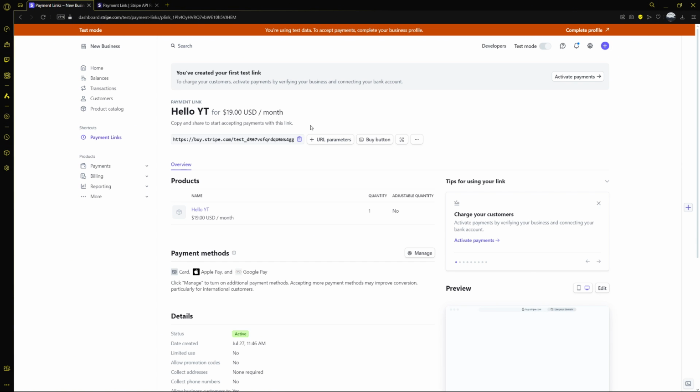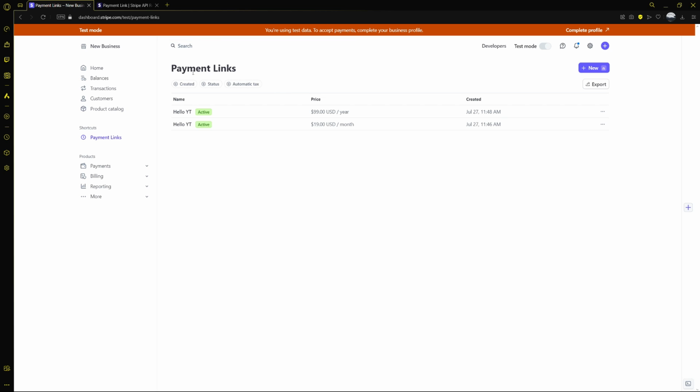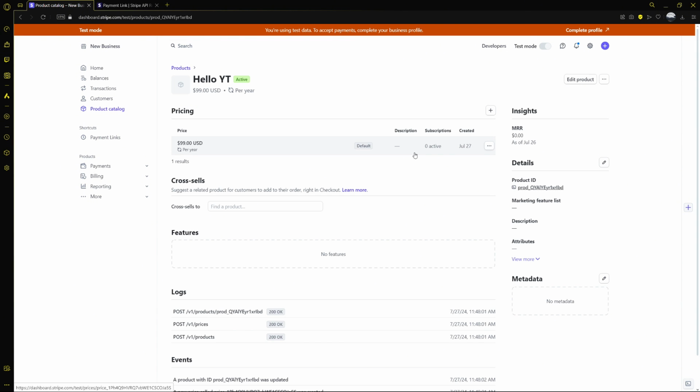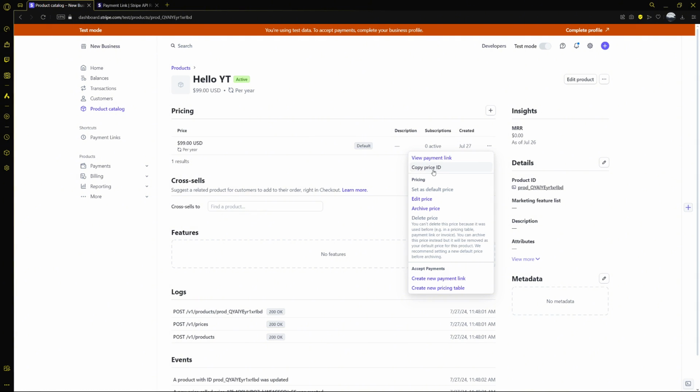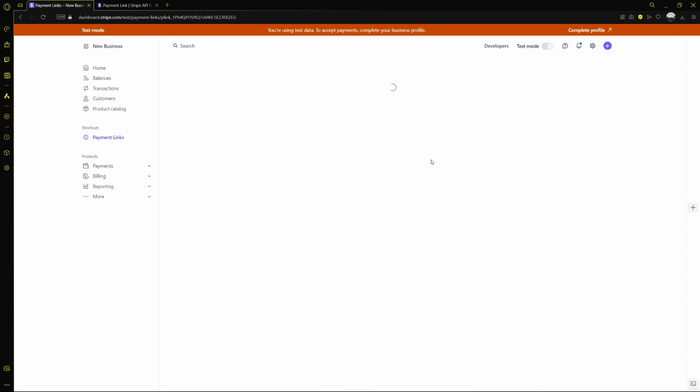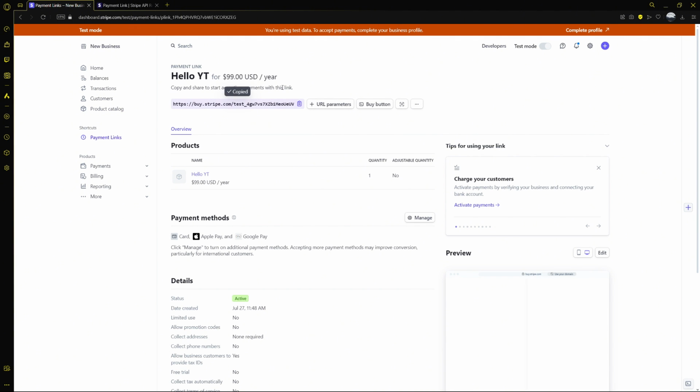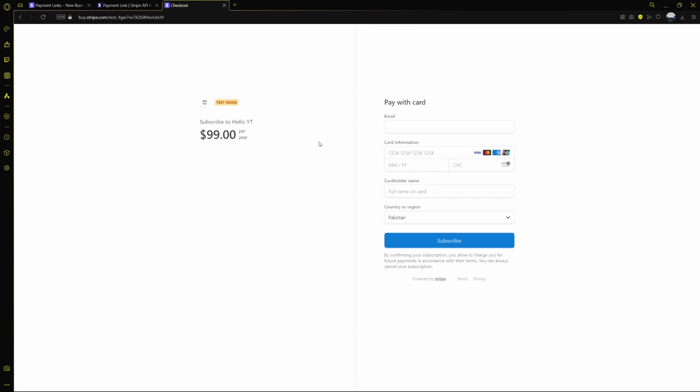Create the link, then create another link for the same product with a yearly plan at $99 per year. Follow the same steps to create the payment link and set the After Payment message. For each pricing plan, note down the price ID and the payment link URL. We will use these later in our code.